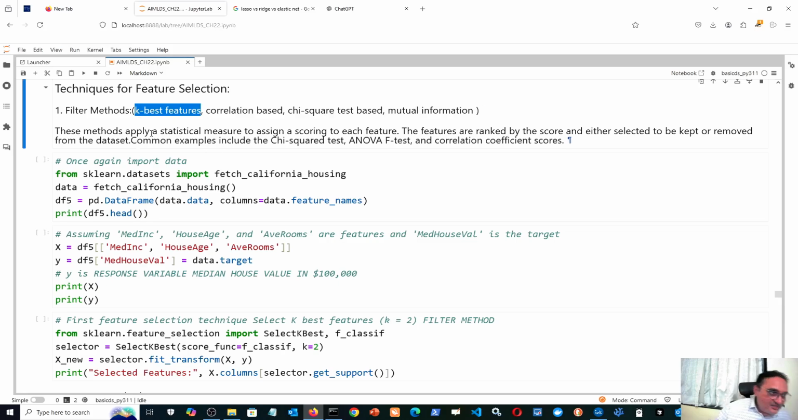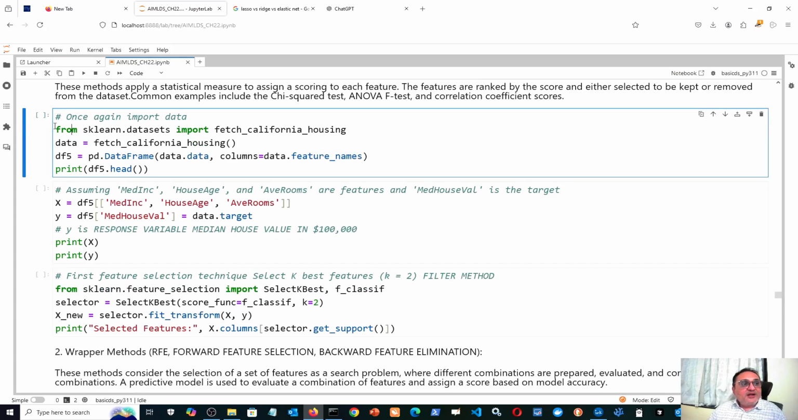So in the k best features method, this is the way in which we will do the entire discussion in this part, with our California housing data set only. So from sklearn.datasets import fetch_california_housing, right? There are many more data sets also.